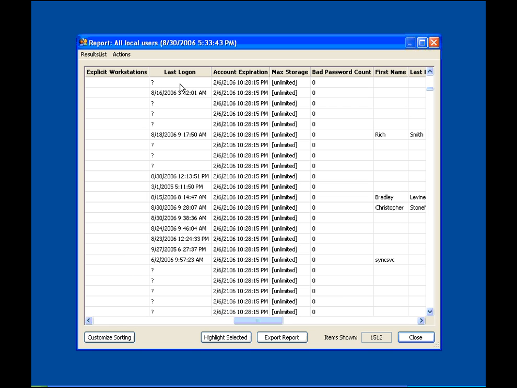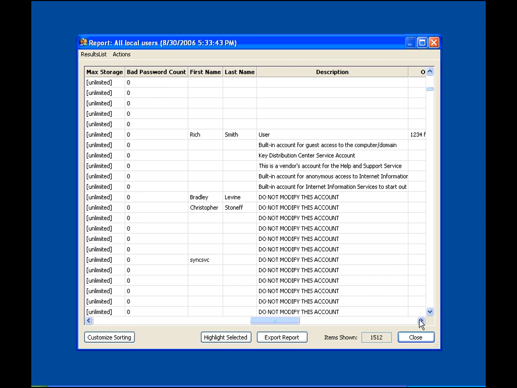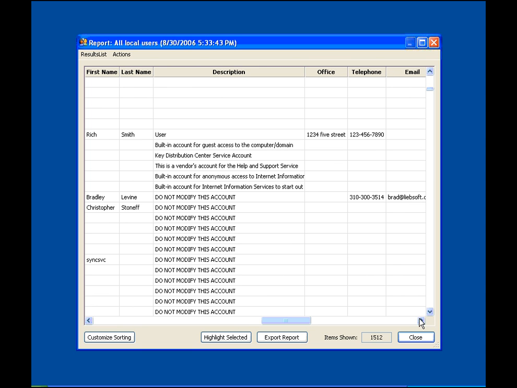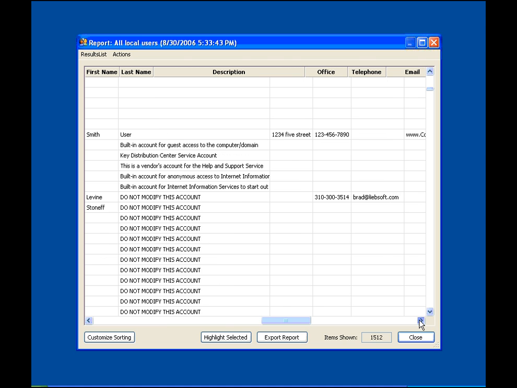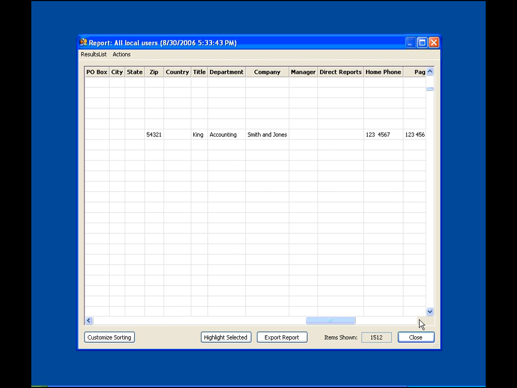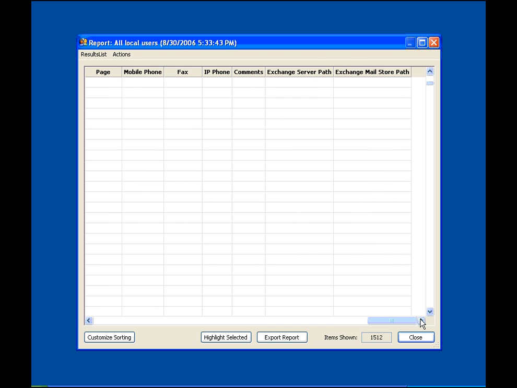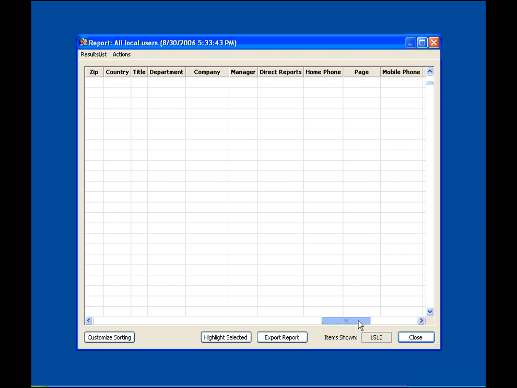So you would select all of your domain controllers and run the report, and you would see the last time they logged on to said domain controller. If they're logging on locally, you'll see that as well. If you have created an account and it has not been logged on to yet, User Manager Pro will show you that as well. You can see account expiration, bad password count, so you can see if anyone is trying to hack into your network. Starting from the first name column over, we see all of the various Active Directory attributes, and everything to the right of the first name column will be all of your Active Directory attributes if you have included that in your user's report.